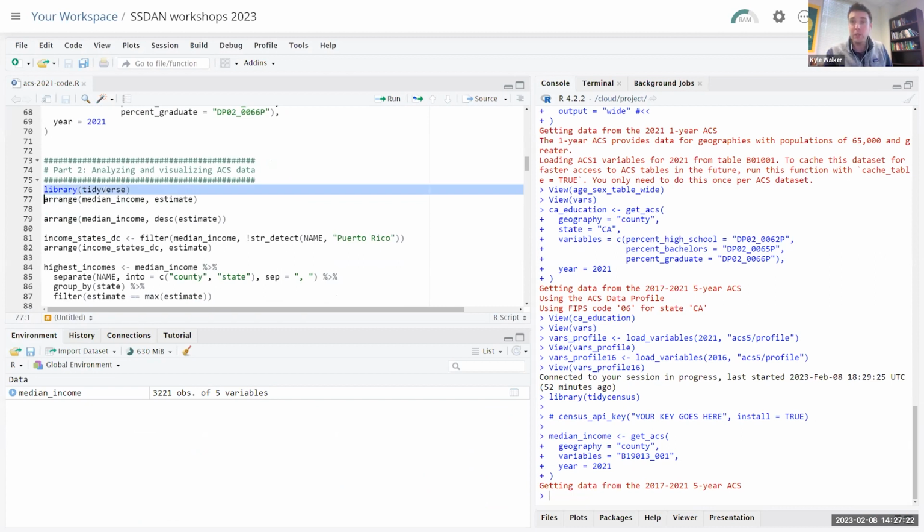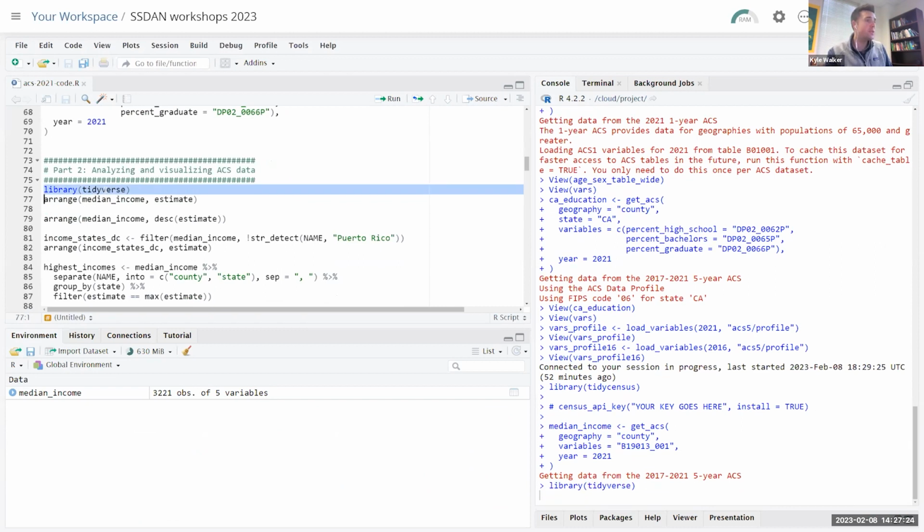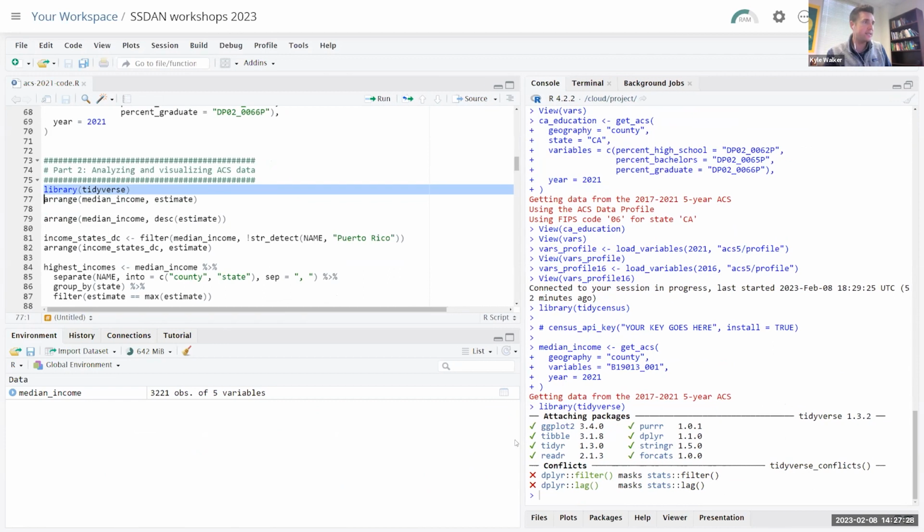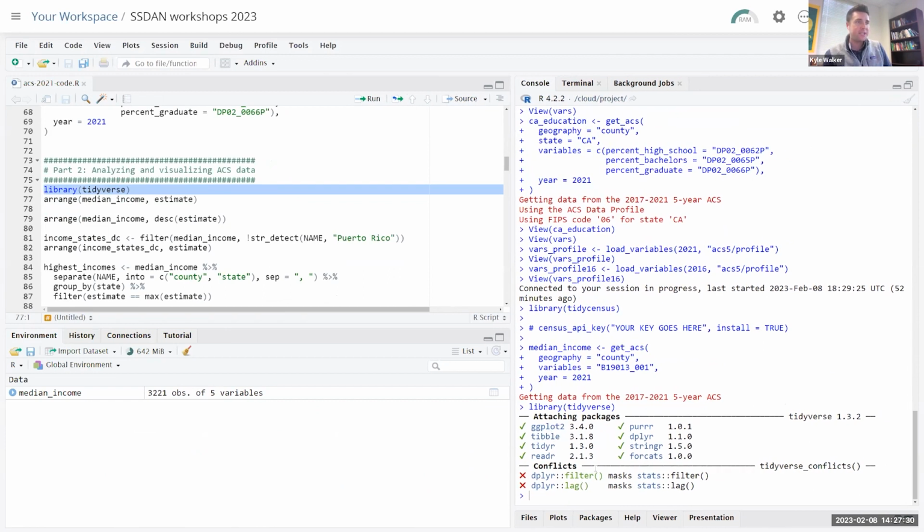First and foremost, I'm going to load the Tidyverse. And when I load the Tidyverse, you'll notice I get this message here on the right-hand side: attaching packages and any conflicts that come up. The packages that are attached are actually 8 different packages. The Tidyverse is a whole family of packages, a core set of packages, and then an allied set of packages.